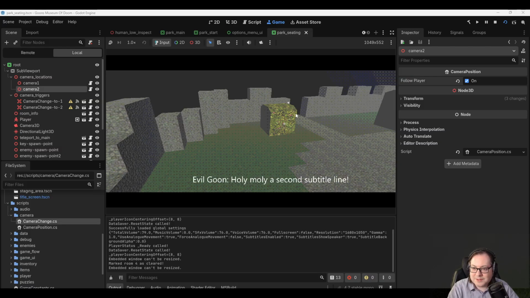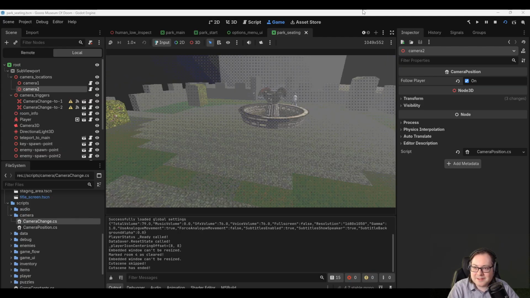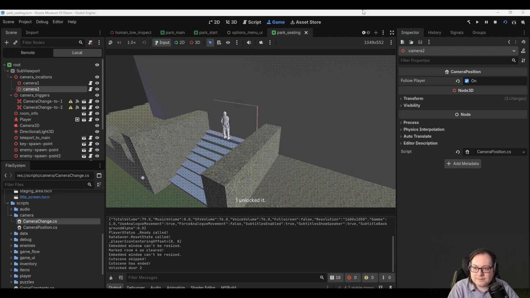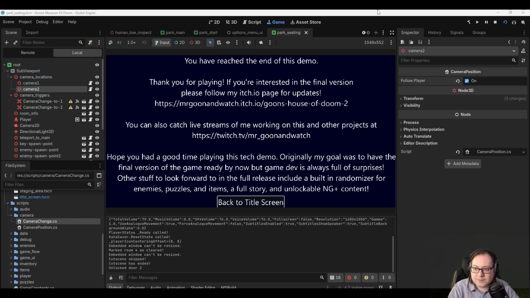Also, this is broken. Oh no, it's not broken. That's intentional. Well, actually, I don't... Maybe it's not. I thought I put a second cutscene in there that only triggers once you get the key to the door over here, but I'm not sure. Wahoo! Look at that.